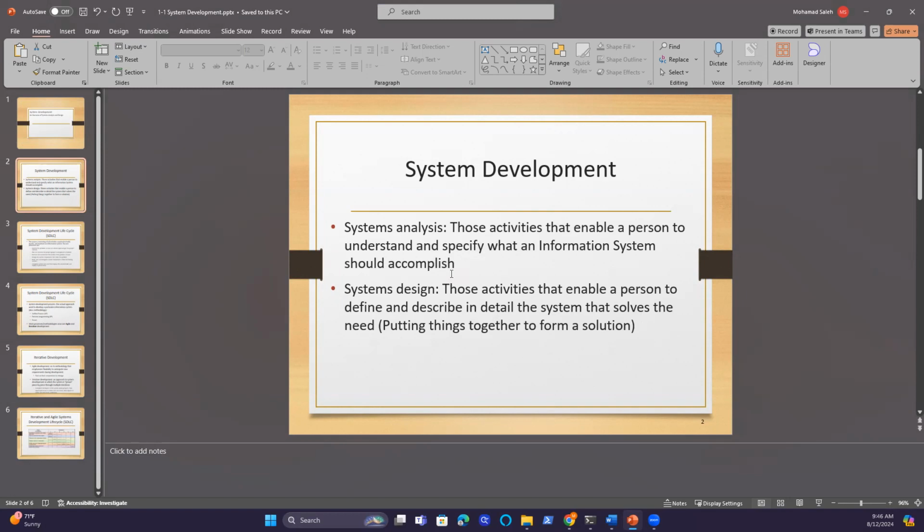Systems design, on the other hand, are those activities that enable a person to define and describe in detail the solution system. Design is a synthesis type of activity. It is putting things together into a final solution. Systems design consists of those tasks or activities to define and describe the solution system, to define how it is to be constructed, both at the overall architectural level and at the detail software level as well.